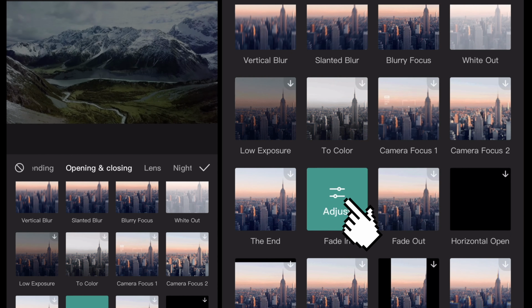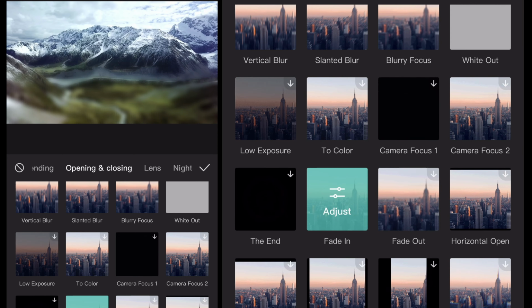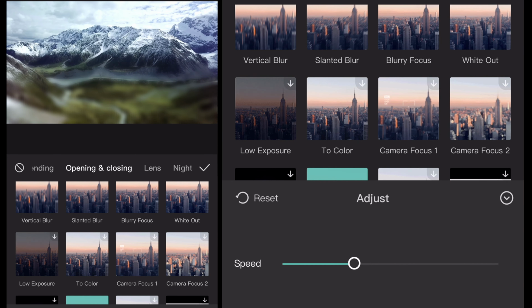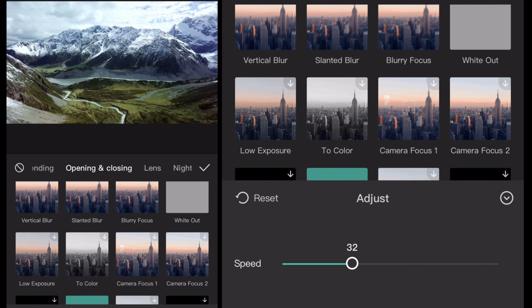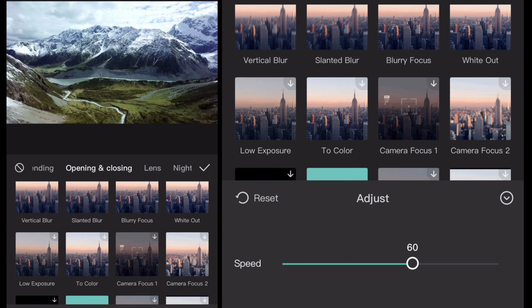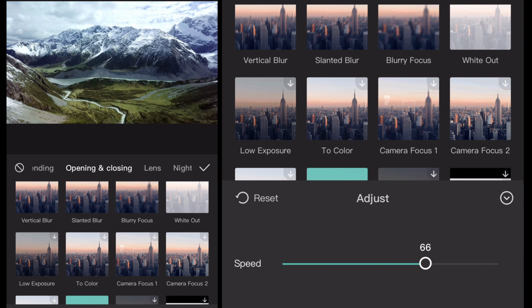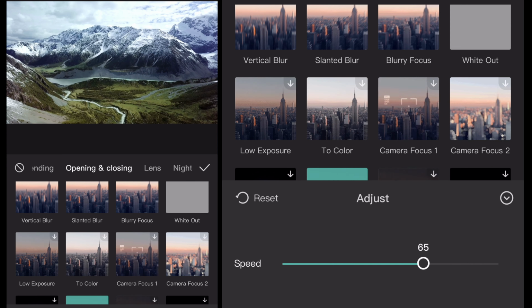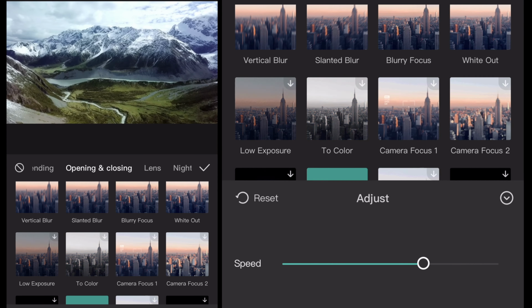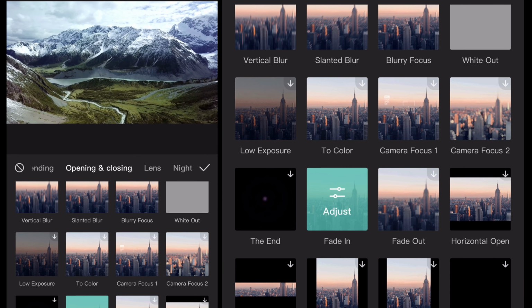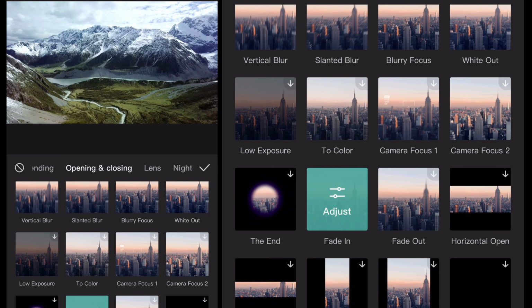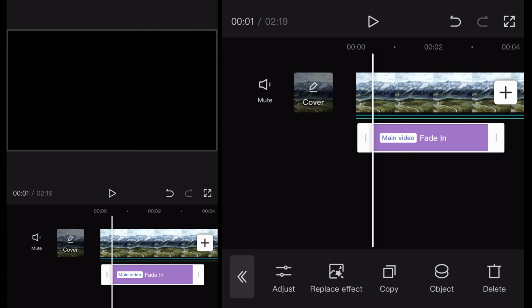Once I click it, I can click adjust, and that'll open up some adjustment options. Each one is different for each effect, but this allows me to adjust the speed, the amount of time it's on screen. Once you get that figured out, you can click the arrow button down, and then select the check mark in the top right hand side of the menu option, and that adds it into your project like so.